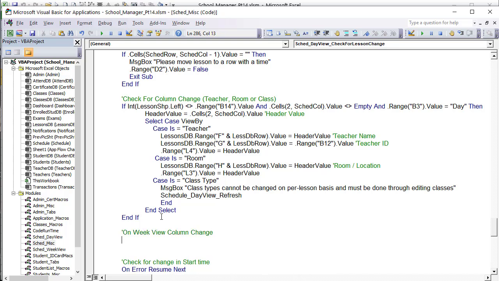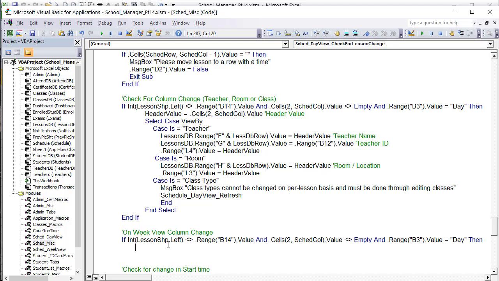We've already checked to make sure it doesn't flow off the schedule, so we've got that there. Okay, so if the left position is different than B4, we want to make sure that the header column is not empty, just in case. And we want to make sure B3 equals week. In this case, week, then what are we going to do?